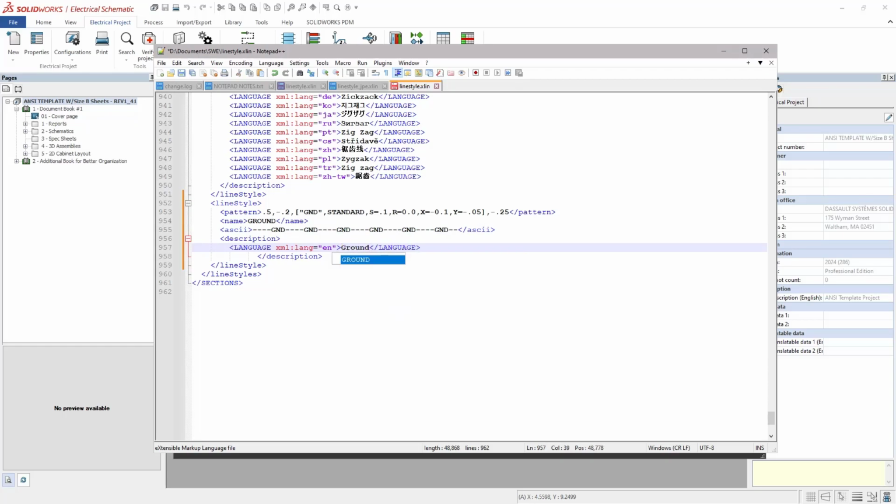Okay. So that is basically how you would change this so that it would go to ground. Now there's a few other things in here that, depending on what you're working with and what kind of symbol you decide to add in here, you may need to tweak these other values a little bit, right?